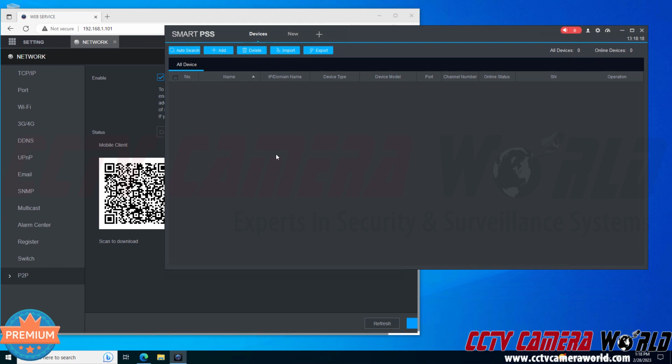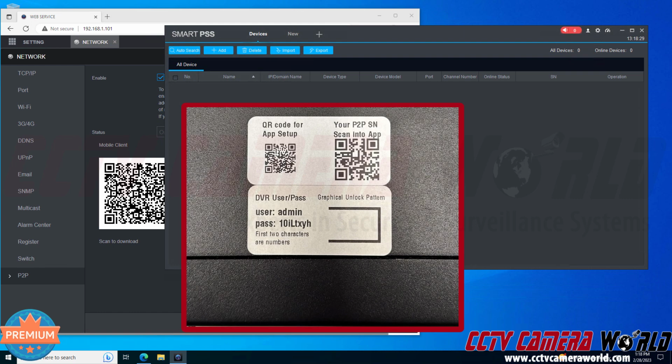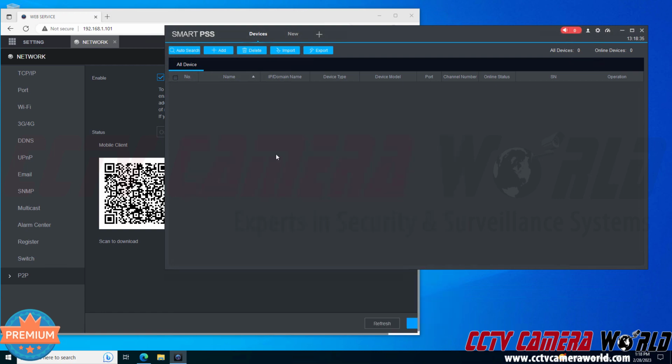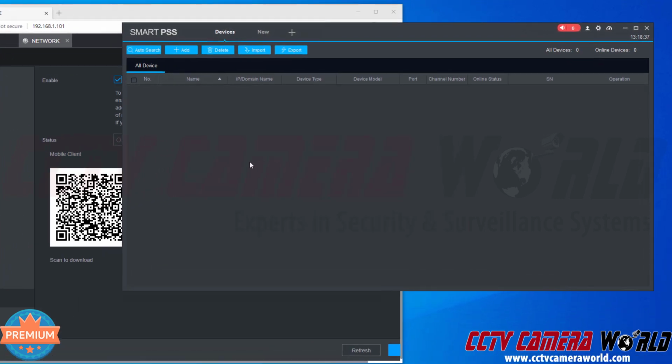So again, to recap, the three methods to find your QR code of your NVR or DVR were: one, the mouse and monitor interface by navigating to the network settings and then P2P page; two, the label on the top of your box. You could use a QR code scanner on your phone to decode that QR code. And then three, the web interface as I just showed you.